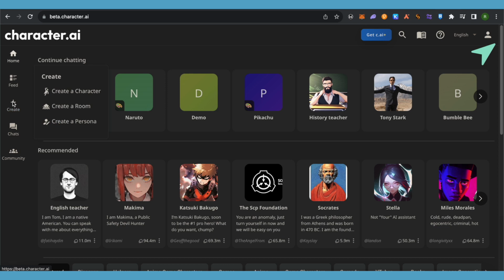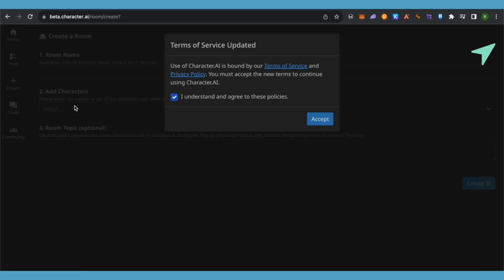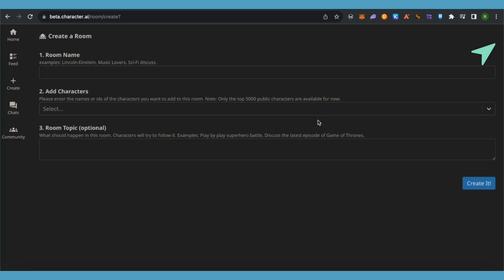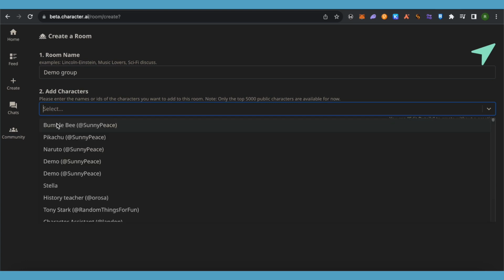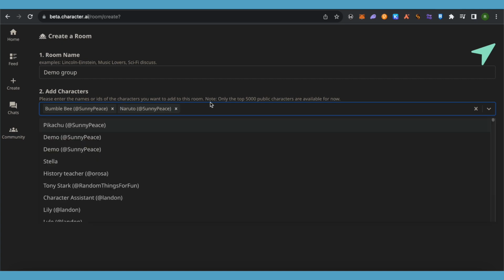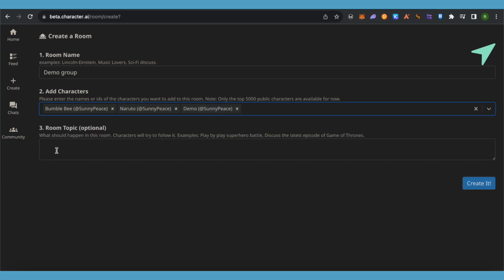After that, open up home again and click on this option of create, and click on this option of create a room. Now we will add all these characters that we just created in this particular room. You can name it anything. Then in the second step you can add all the characters that you created in this particular room, and you would be able to interact with each and every character in one particular room. Just simply click on this option of create and it would be created.